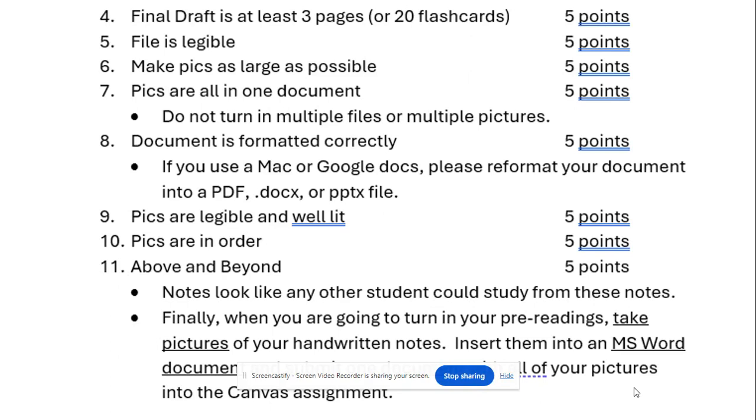Make sure that your file is legible, both in your handwriting, but also when I download it. Please make sure that I can read it. So if you use a Mac or Google Docs, you might have to save your file as a PDF or a MS Word or MS PowerPoint file. Please don't turn in 10 pictures, 10 JPEGs separately. Put them all into one document.